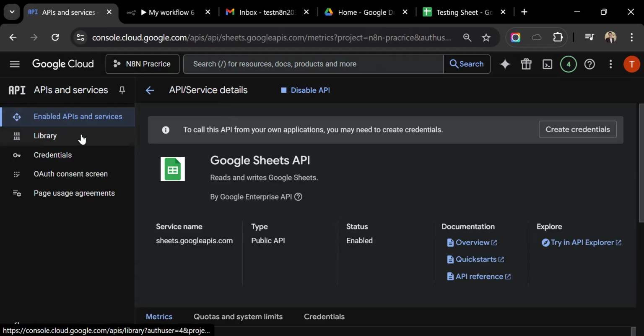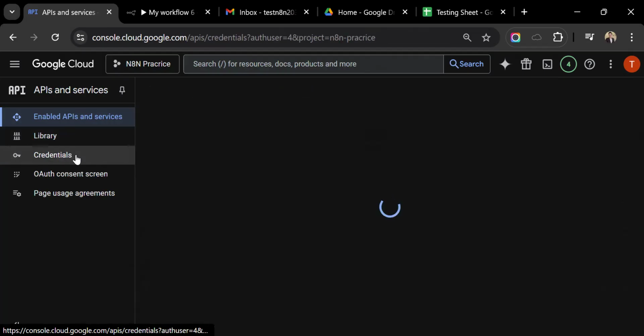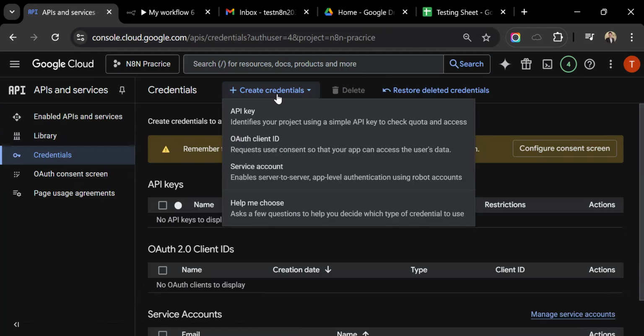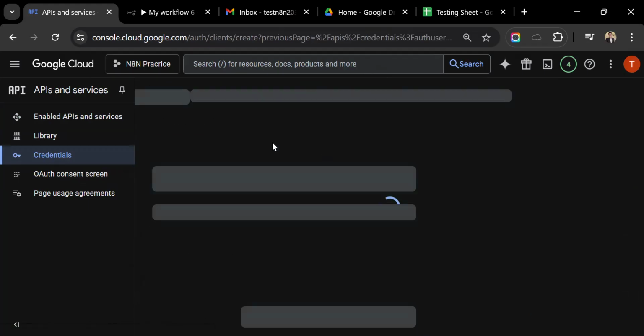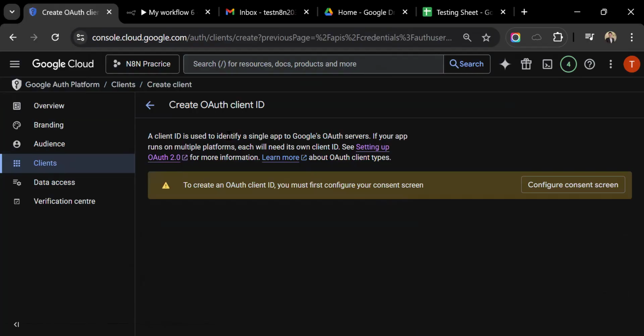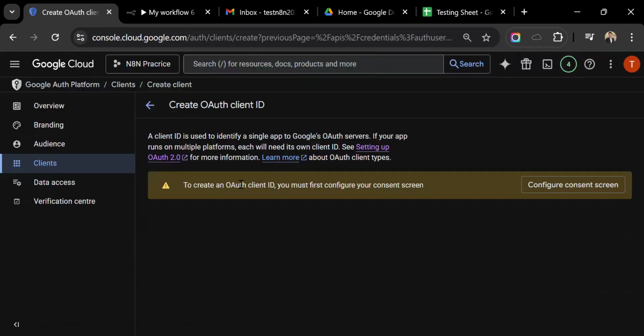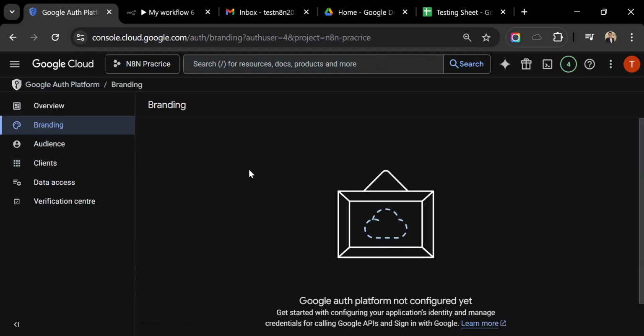The next thing you're going to do, come here in the Credentials and click on Create Credentials, OAuth Client ID. You can see here, it's not allowing me to create it, and it's asking me to set up my consent screen first. So what I'm going to do is go to Configure Consent Screen.